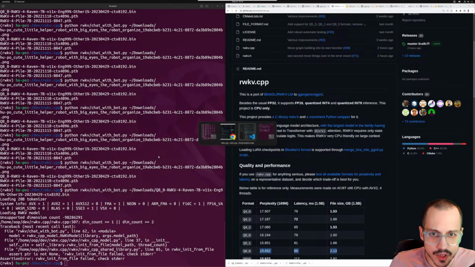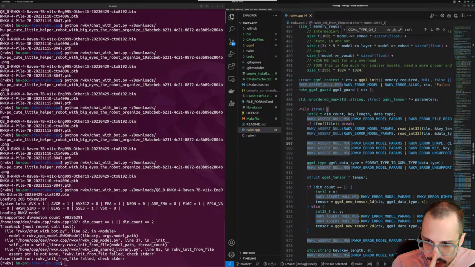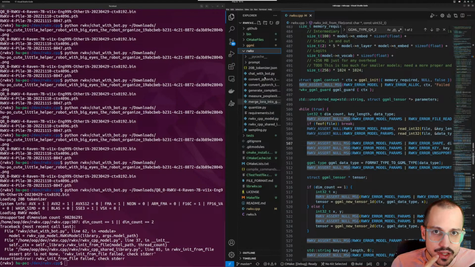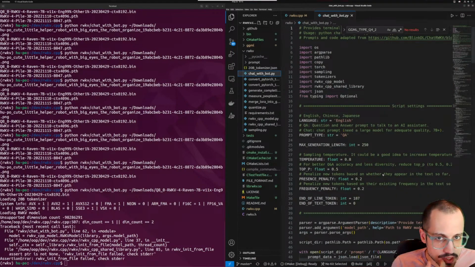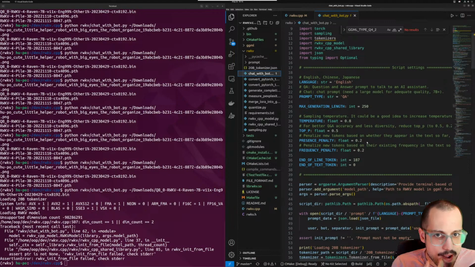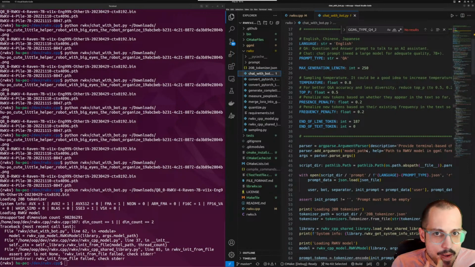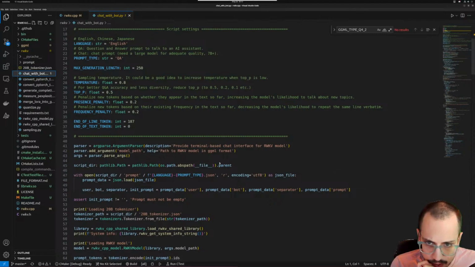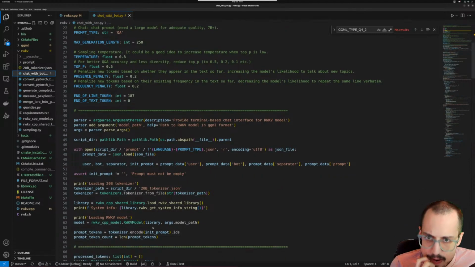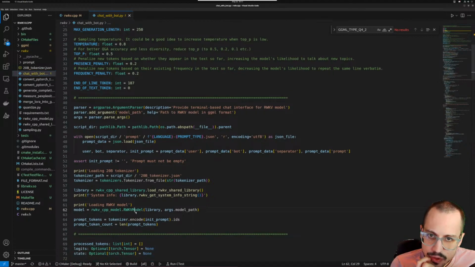Let's see. What is the actual Python code that we're running? We're running the Python code chatwithbot.py. So we go here. Chatwithbot.py. Okay, so this is the actual code that's getting run. Here's the actual path. You load the tokenizer. This is the actual code that's failing here.